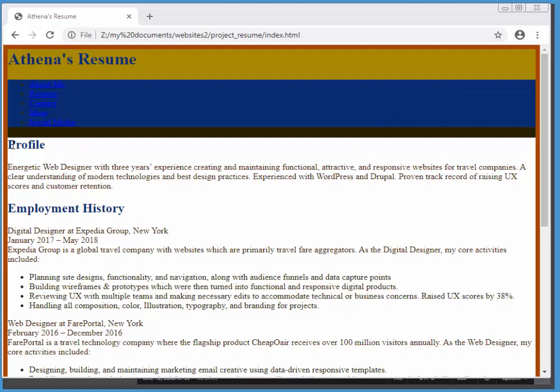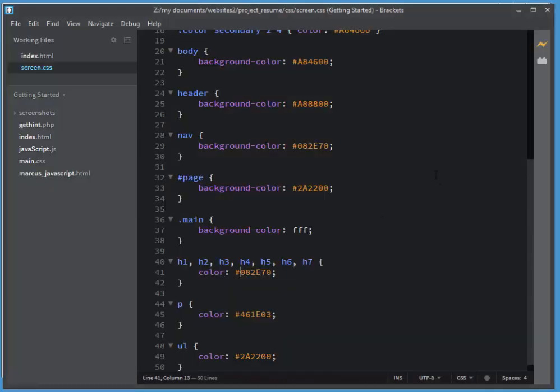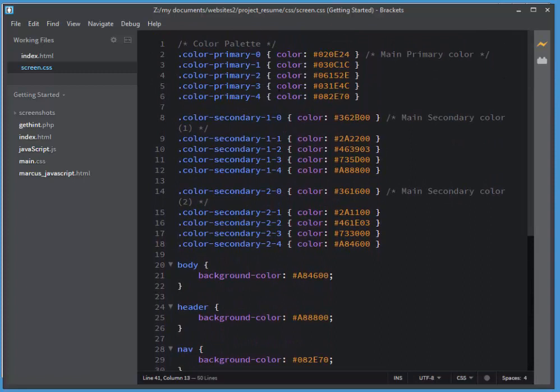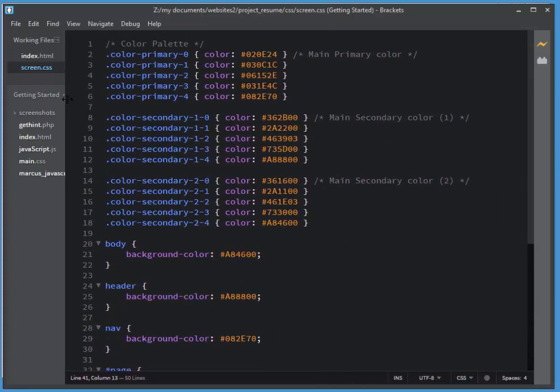Notice that some of this text is a little close to the edge and whatnot. So I'm going to go back to Brackets. I'm going to open up Brackets, and everything I do here, I believe I'm done with my index.html. I can make this a bit wider, by the way. So everything I'm doing for the last little bit will be in screen.css.